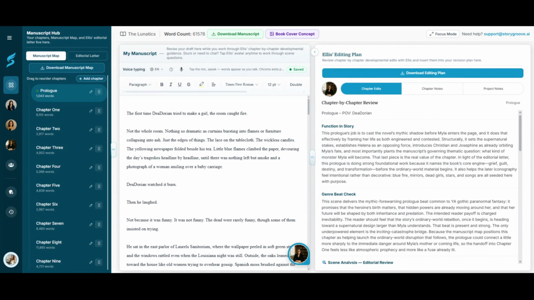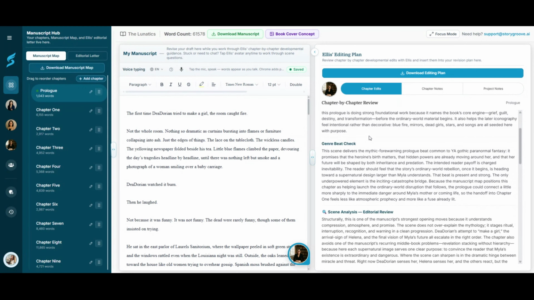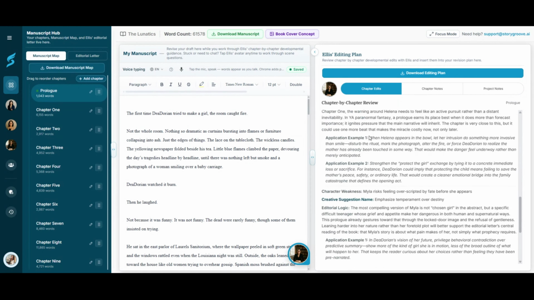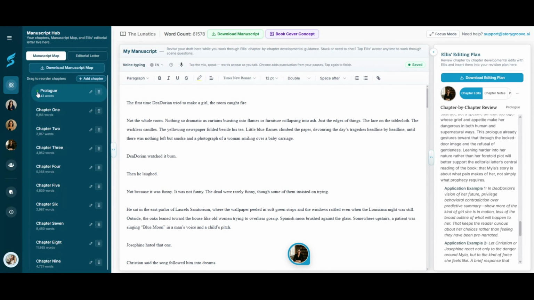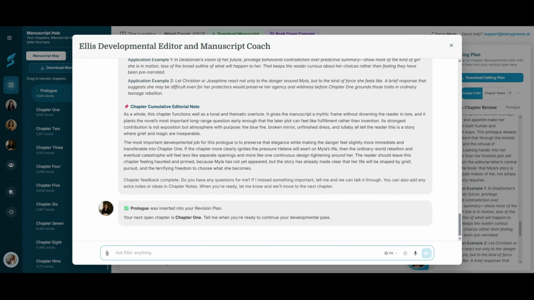And here is where Ellis will insert the revision plan for this chapter that you guys have agreed upon. When Ellis has reviewed a chapter, you will see a little green dot next to the chapter number. Let's keep talking to Ellis.